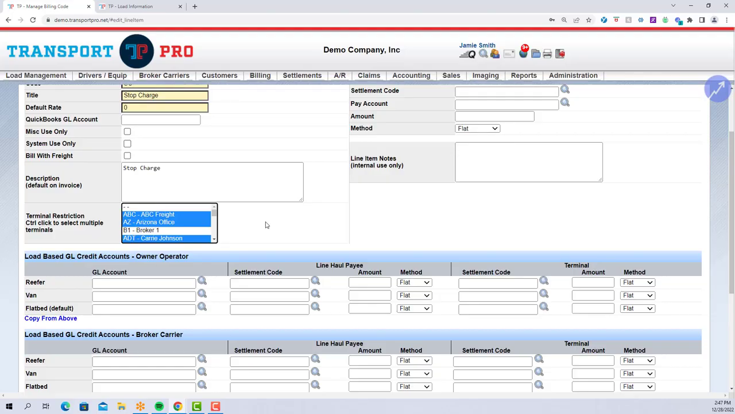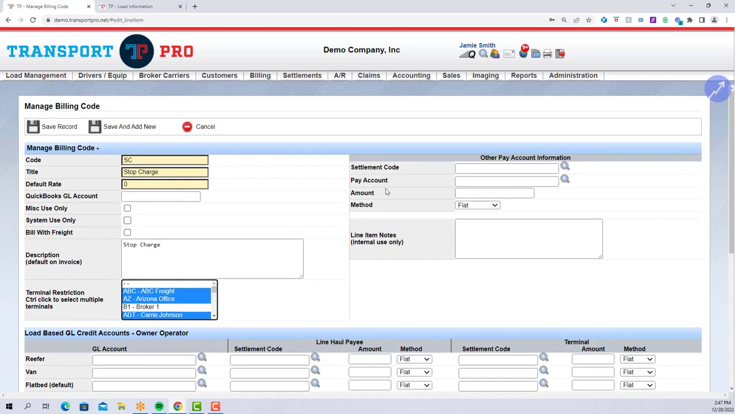You'll also see a section here that says Other Pay Account Information. This section is rarely used, but it is here for some special or unique billing needs. For example, whenever you use this billing code on a load, perhaps you need the system to automatically set up a settlement or a payable for something like project management to be paid out to a specific agent or a settlement vendor, such as Pilot Car Services.